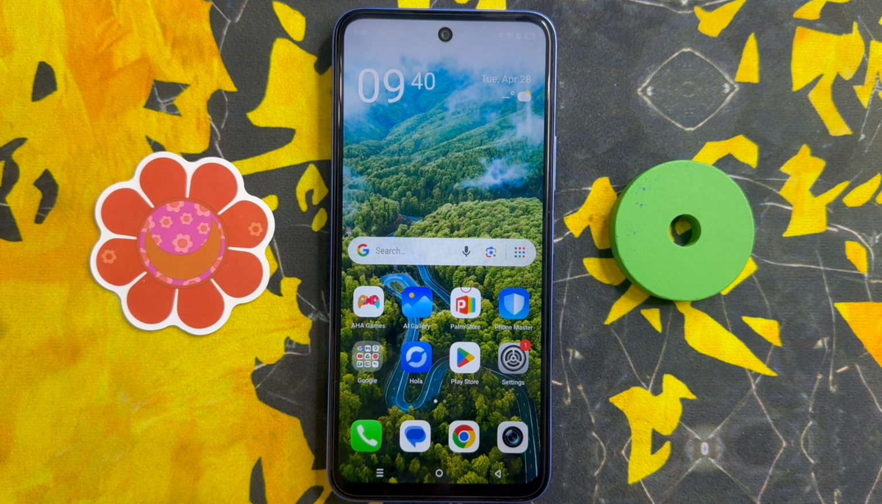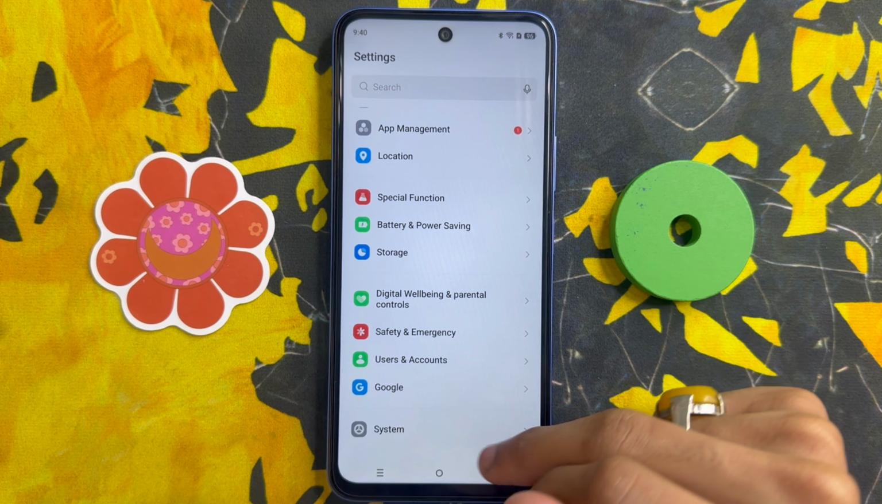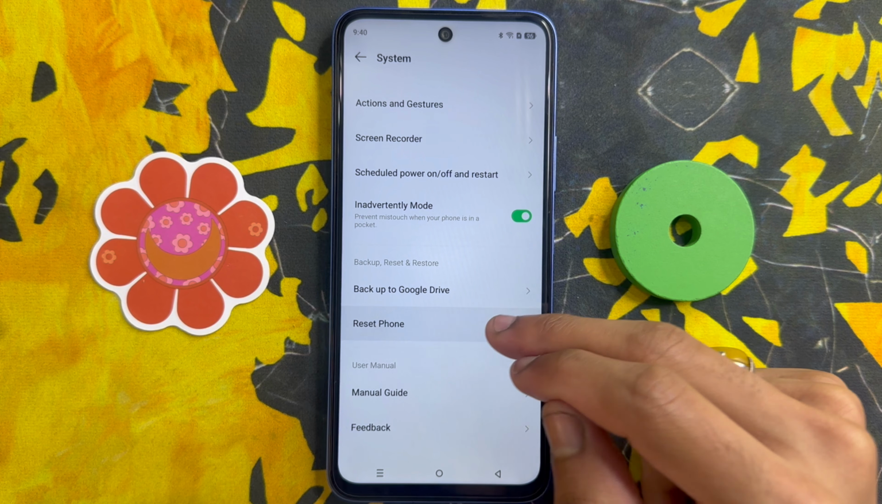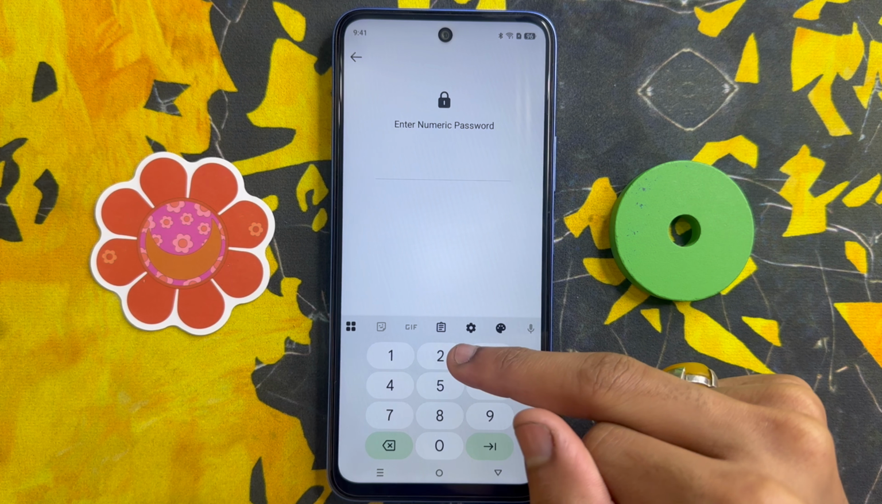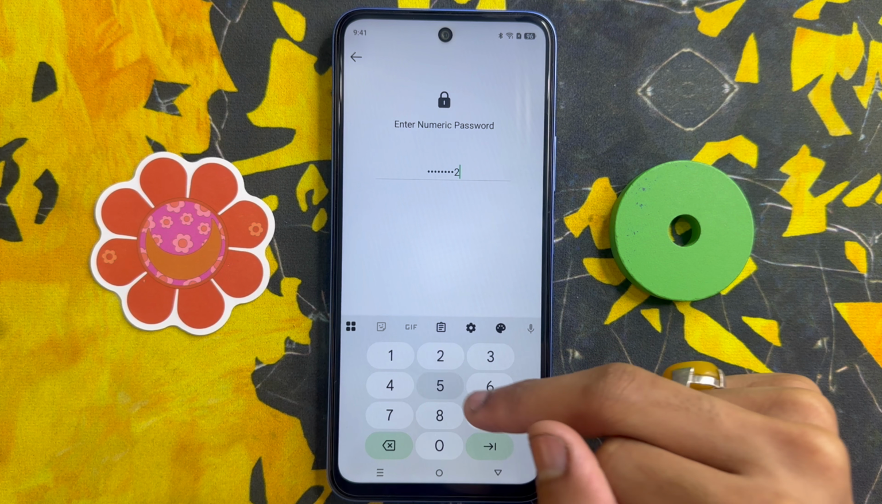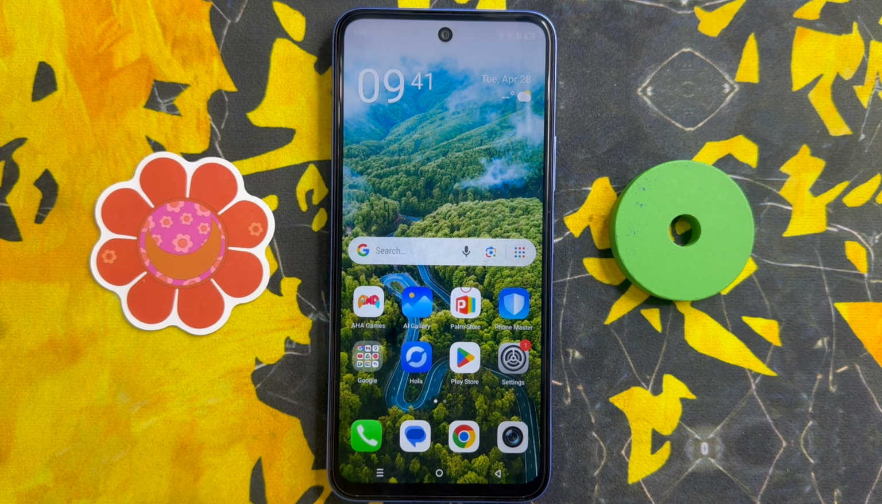So the last solution is factory data reset. Click on the settings app, click on system, click on reset phone, and click on factory data reset. Erase all data, enter the phone PIN, and click on this icon. You will see your problem is solved.